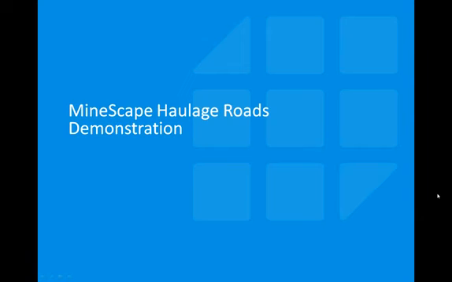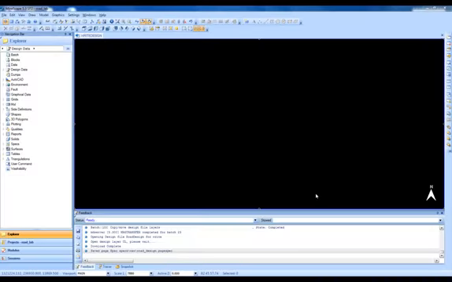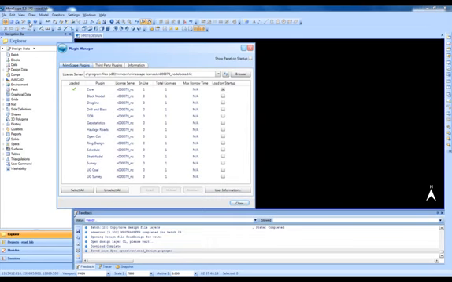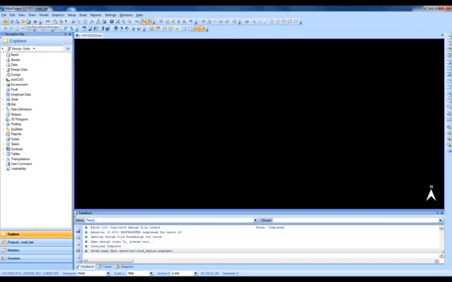So now I'm going to take you through a haul road design, just a typical haul road design. So here we are in MineScape, and to access the road design functions, we need to go to the plugin manager and install the Haulage Roads plugin. In so doing, you get a series of menus across the top that are designed for the MineScape Haulage Roads.